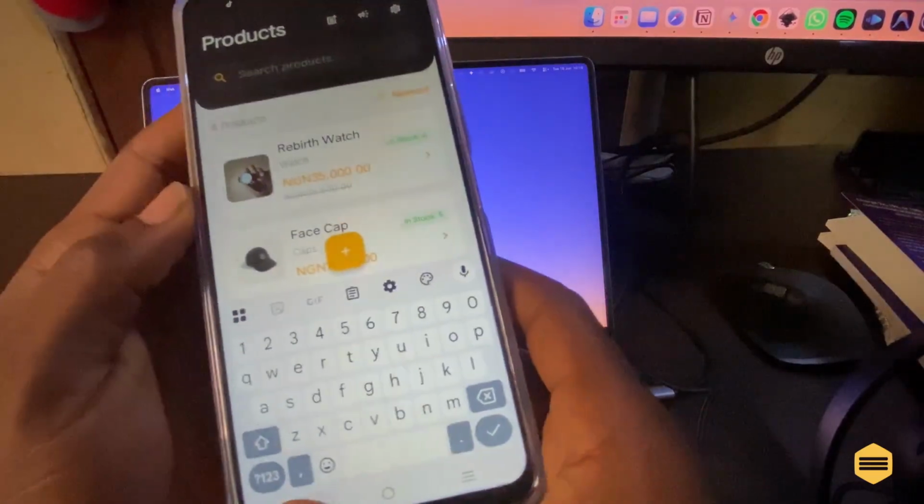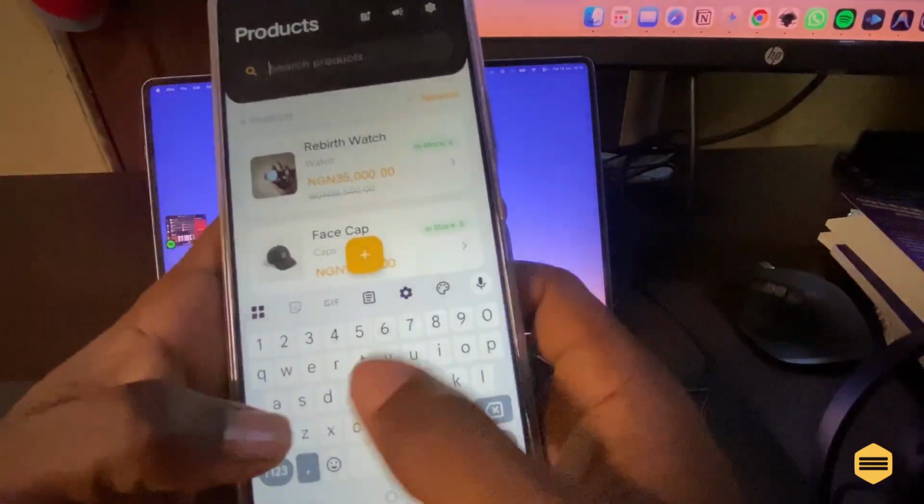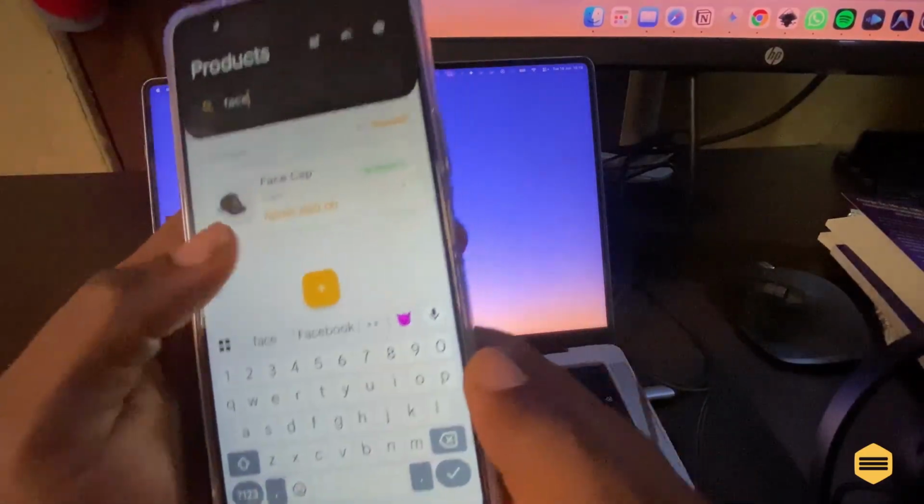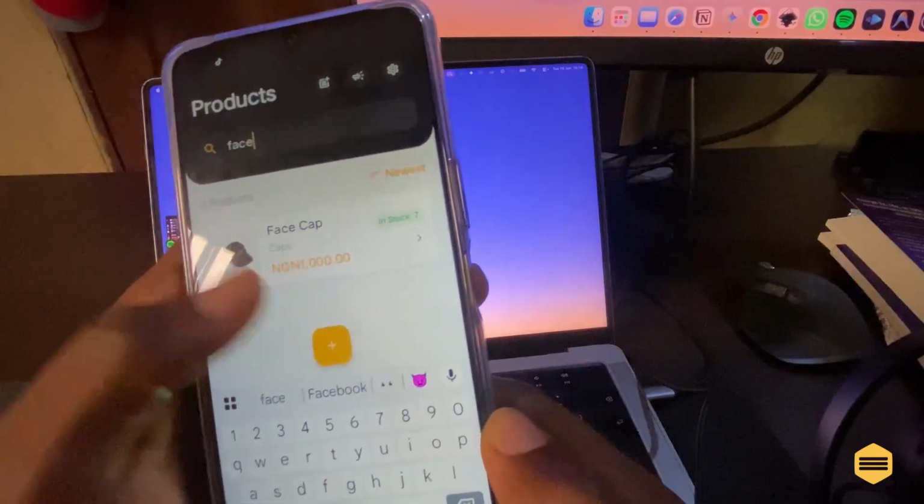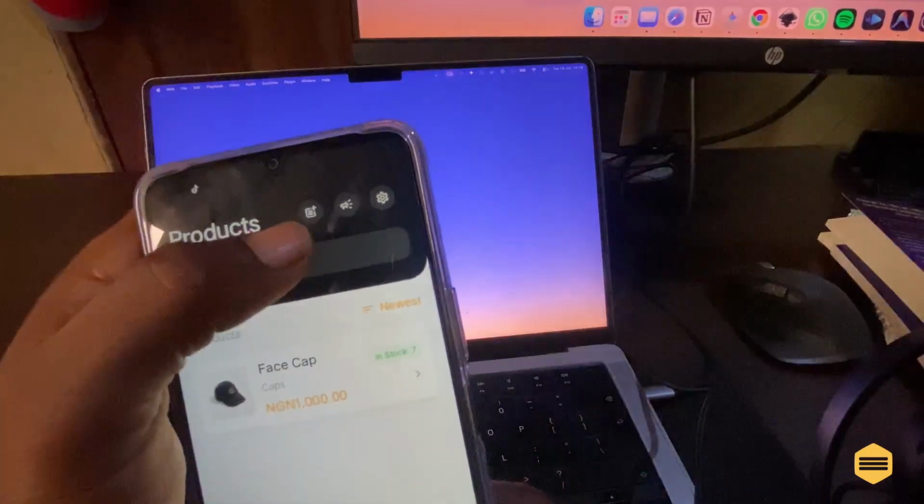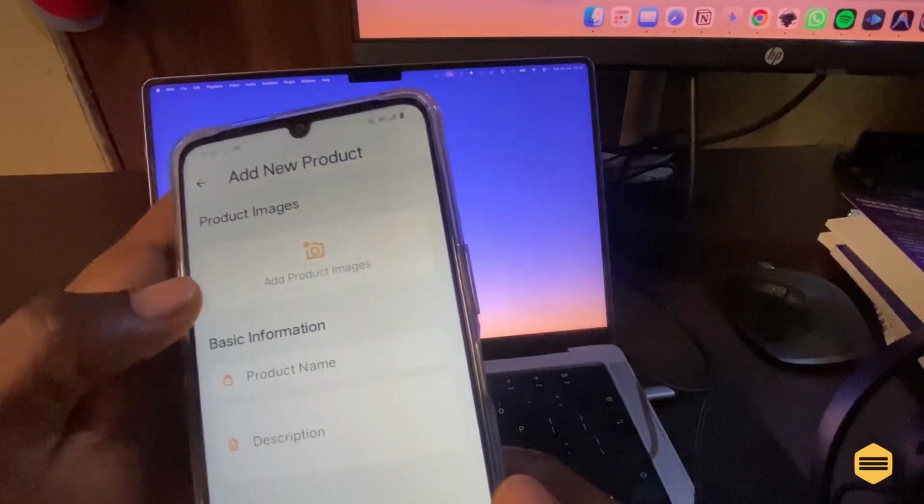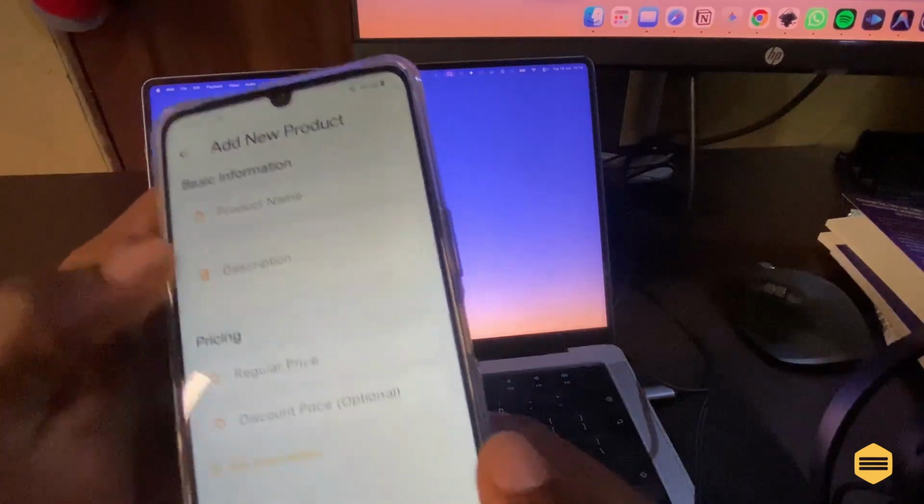And you can also search for a particular product. Let's say it was face cap. You can see the product and you can do whatever you need to do from there. And you can add new products. You add new products from here. So you add the product image and product details.